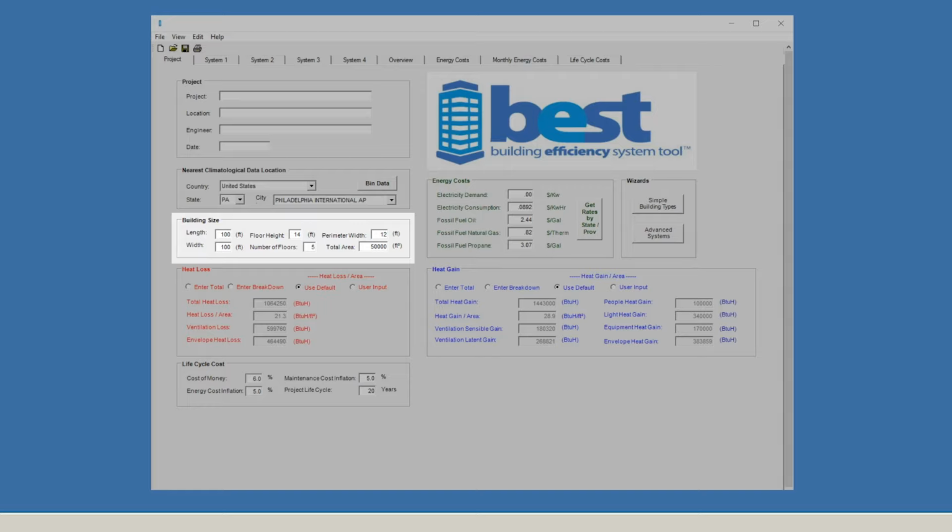Instead of the interior, you can do that by inputting the distance from the outside wall to the interior of the building that is affected by the skin load. In this case, we've chosen to enter 12 feet.